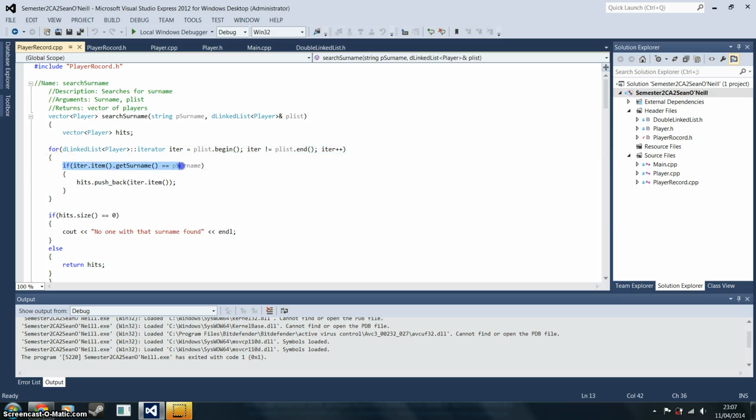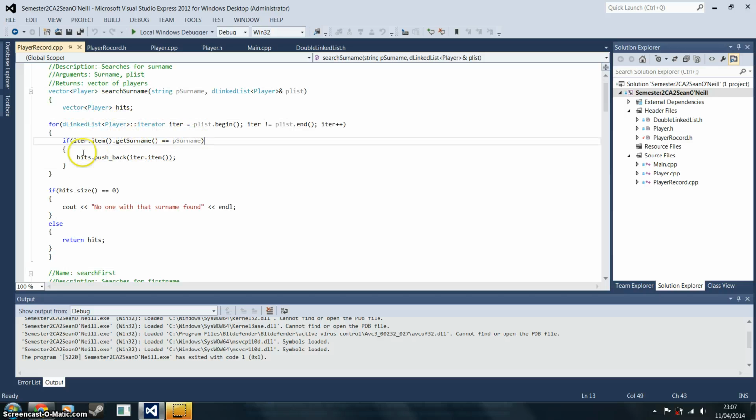And then the if is for the surname function. Iterator.item, so you're dereferencing it in essence, and then you're saying .get surname. So you get the surname of the item, which would be a player object, and the player object would get its surname, and then it compares it with the equals equals function to the p surname that you pass in. And if they're equal, you push it into hits, which is the vector of player objects. If they're not equal, you just carry back around and try again, and we'll go on to the next one.